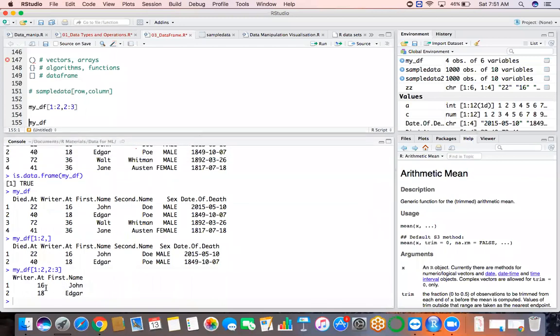Now if I give 2 to 3, that means first is this, second is this. So second till third is it. So these two columns are getting selected from the column query, and the first two rows are getting selected from the rows query.